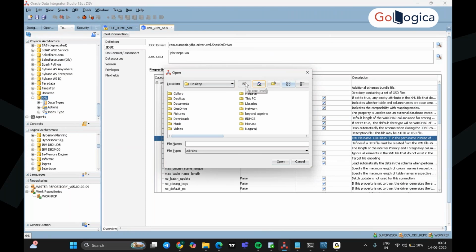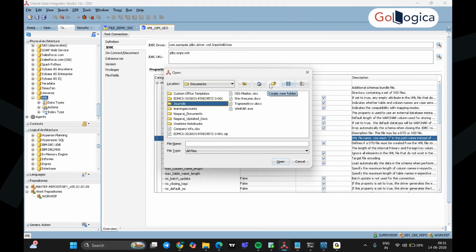Labs, yeah, it is in C. It has to be in the C. This PC, go with this PC. C drive. Labs. XML files. XML samples. Geo_dim XML. Yeah, that.